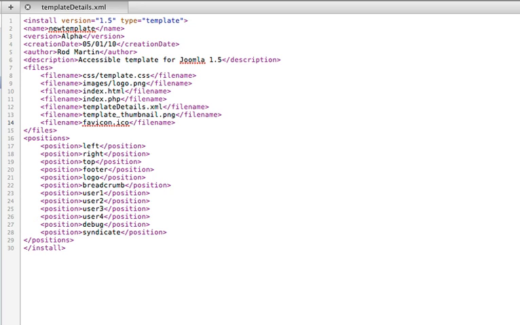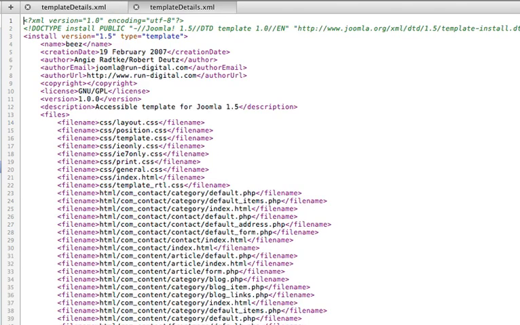Now this is a pretty simple templateDetails.xml file. Let's take a look at the bees template file. Same kind of thing here. Name, creation date, author information. Again, you can see some of the parameters that they're using. Copyright information, licensing, all of the files that they're using.